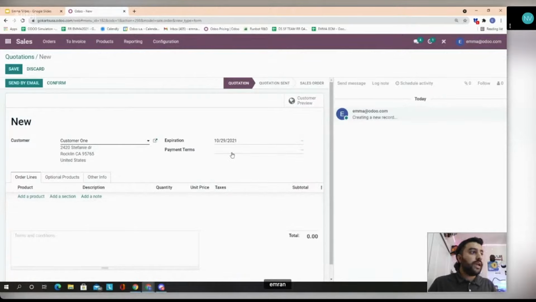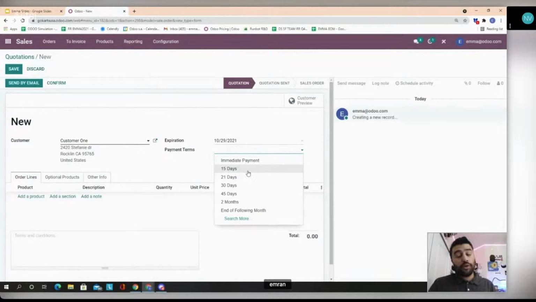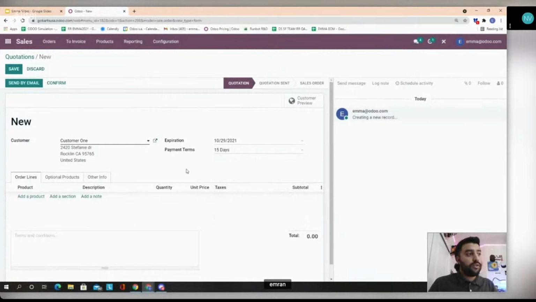And we have different payment terms. So you can create your own payment terms in Odoo if you have a unique setup or needs. And we can see there's some that are already made and more to choose from. So we'll say 15 days. Typically, we wait for the product to be built, test it, and then we'll take payment.